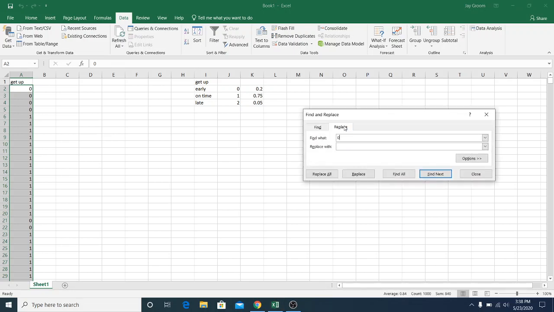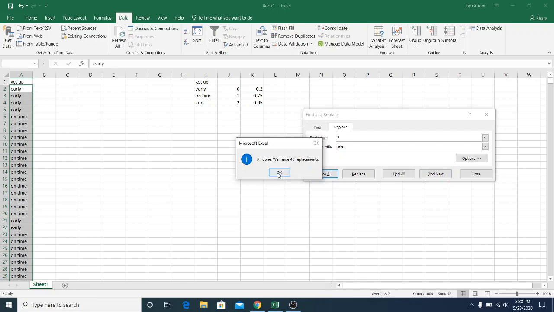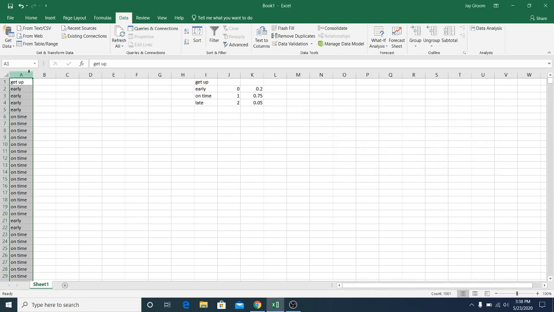Okay, so while column A is highlighted, I'm going to go Control F, find and replace. We're going to replace zeros with early. Replace all. Ones with on time. 2s, oopsie daisy, 2s with late. Cool. Now we're done.